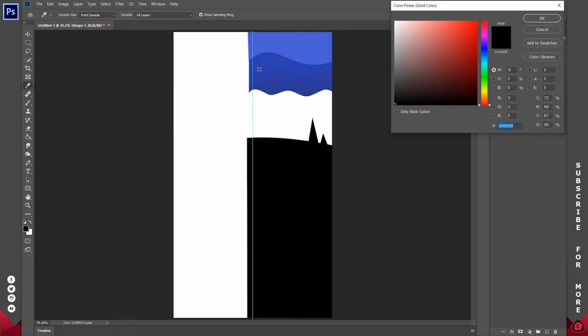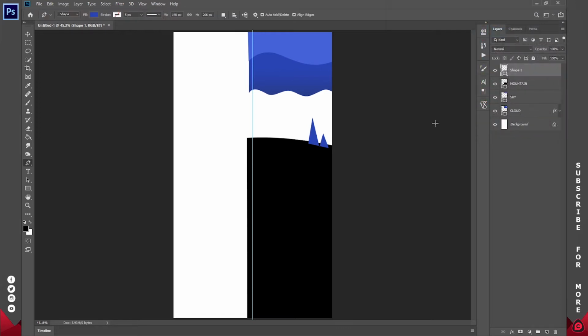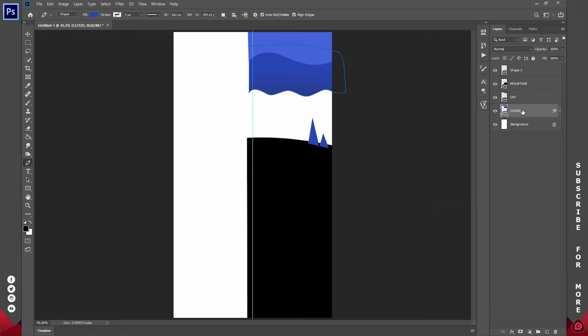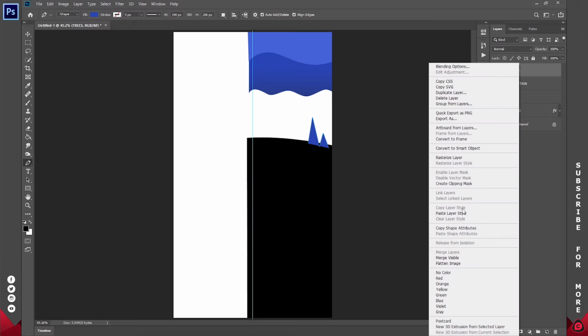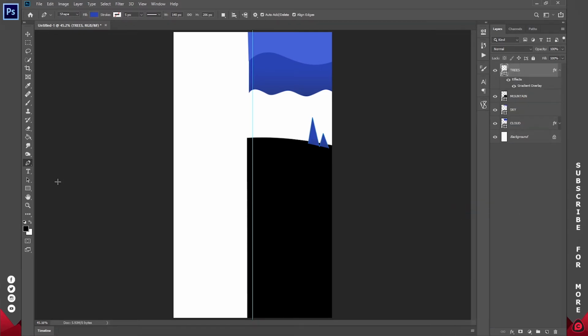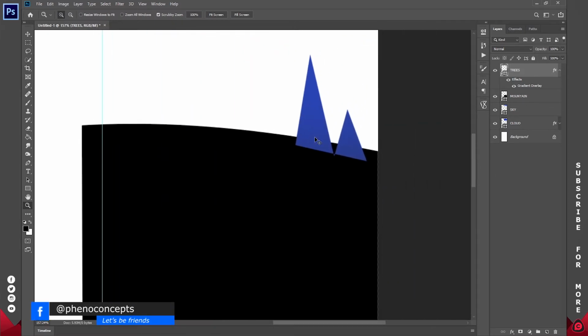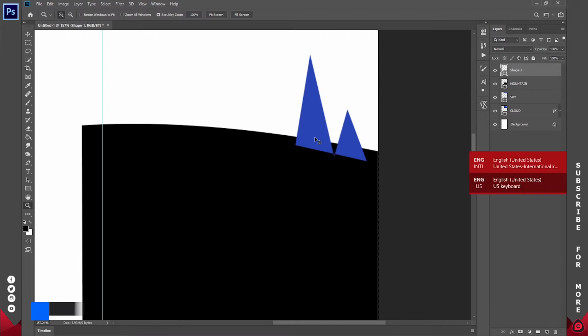I'll be using the exact same blue color as for the clouds, and I'll click on OK, and I'll be using the exact same gradient we have in here. So with the cloud selected, just right click, go to copy layer style. Layer style is the effect we applied on this layer, and I'll select, let me call this tree. If you want to change the name, just double click on the name. So I'll right click and go to paste layer style. This is going to paste the exact same effect I had on the other one. If I zoom in and I undo and redo, you can see that we have that.